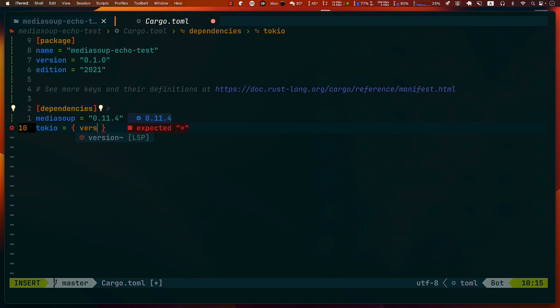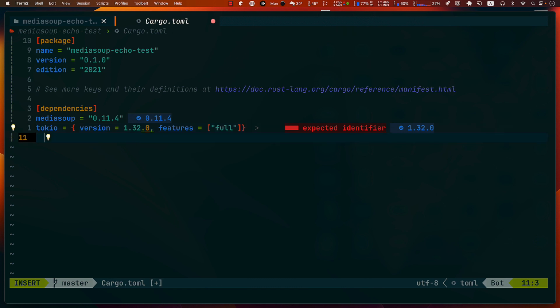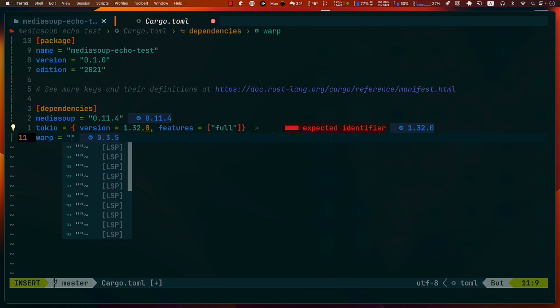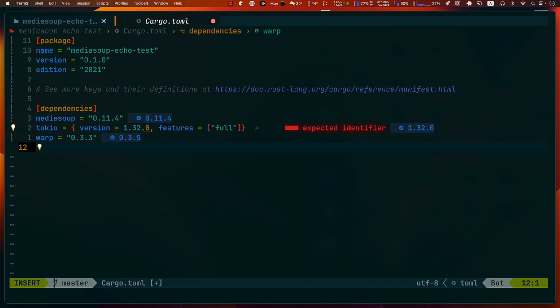And the version of Tokio is 1.32.0, that's the latest. Then we're going to add the features. We will just use full. All right, and the next thing we need is Warp. Warp is the framework we're going to use for our WebSocket server.